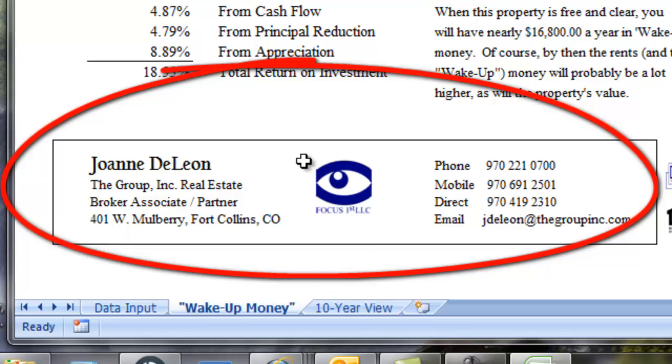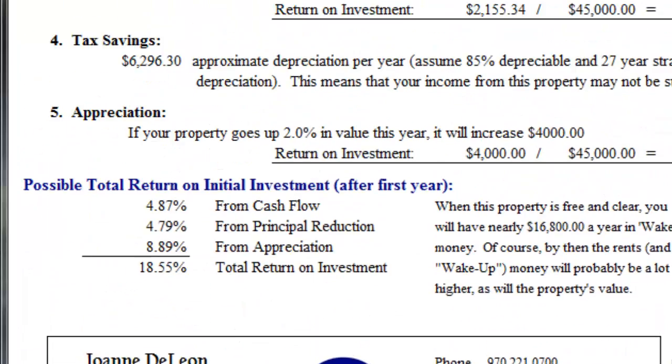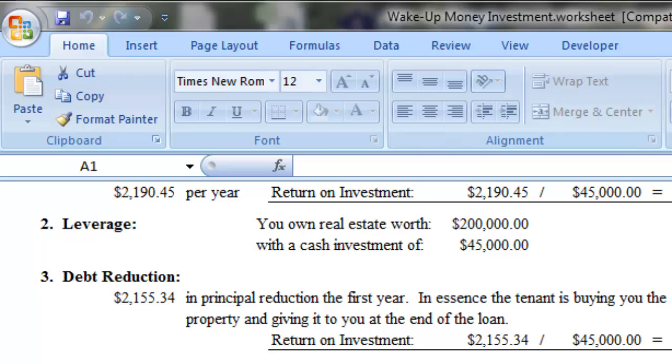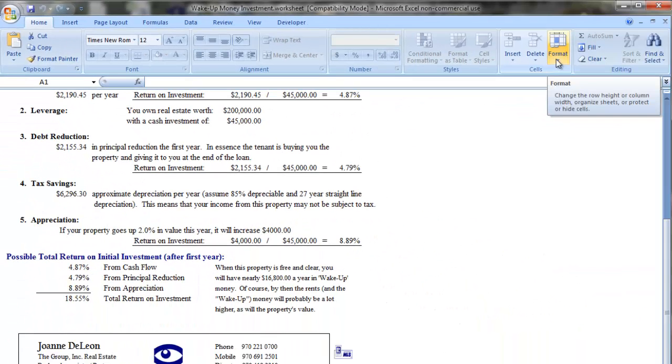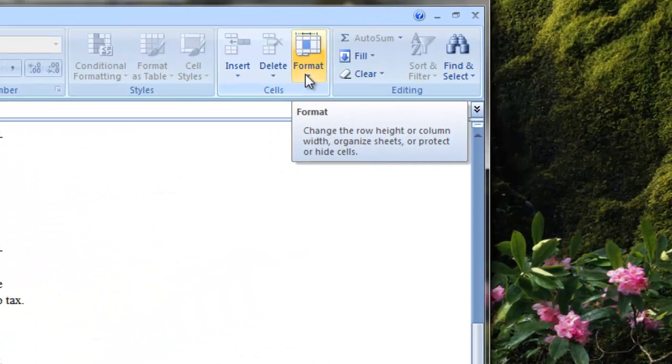So let's go ahead and show you how to customize your contact information here instead of the information that's on here. So to do that, let's go to Home, and then once we're at Home, we go onto the Format. Now we're going to show you how to do it with Office 2007, and if you don't have Office 2007, then hang on, we'll show you how to do it with Office 2003 shortly thereafter.